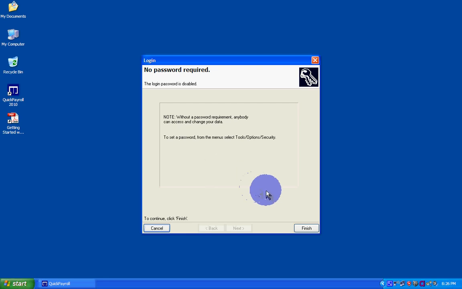When you start QuickPayroll for the first time, you will be presented with a dialog box that indicates that the password facility is disabled. This is the default setup. Remember, once you have entered your actual data into QuickPayroll, you should set a password to prevent unauthorized access. For now, we click Finish.